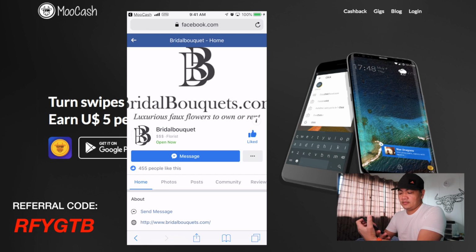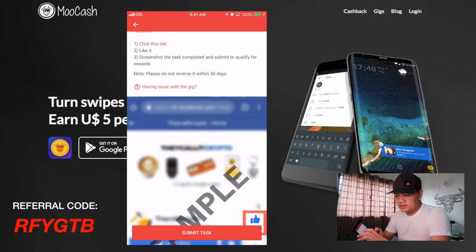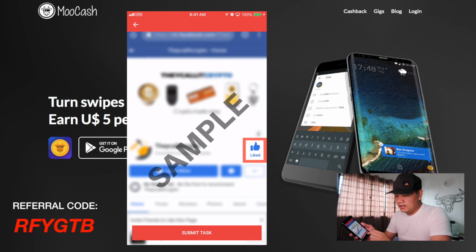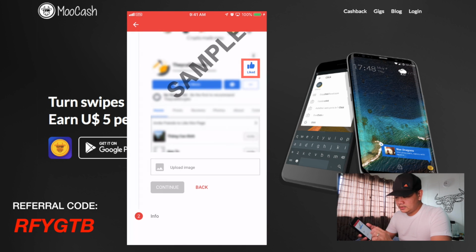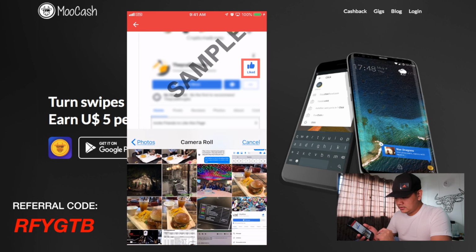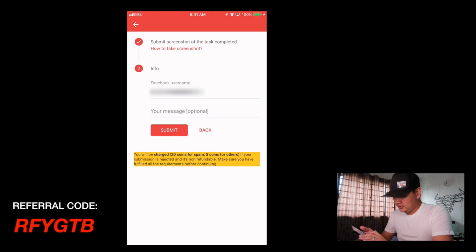So I already liked it. Then the task requires me to take a screenshot for their review. So I already took the screenshot. Back to Moocash. You see here, like it, screenshot the task completed and submit to qualify for rewards. Then they give the sample here. Since we already have a screenshot, let's submit our task. Upload the page. We'll just find it in our library. Then continue. If this is your first time to like, share, or give recommendations to this page, you have to input the Facebook account you are going to use. So submit.